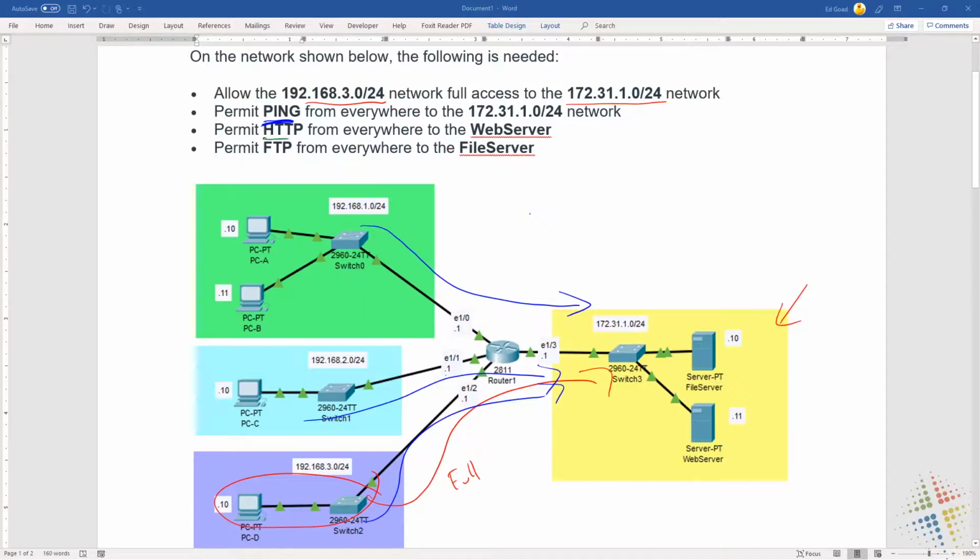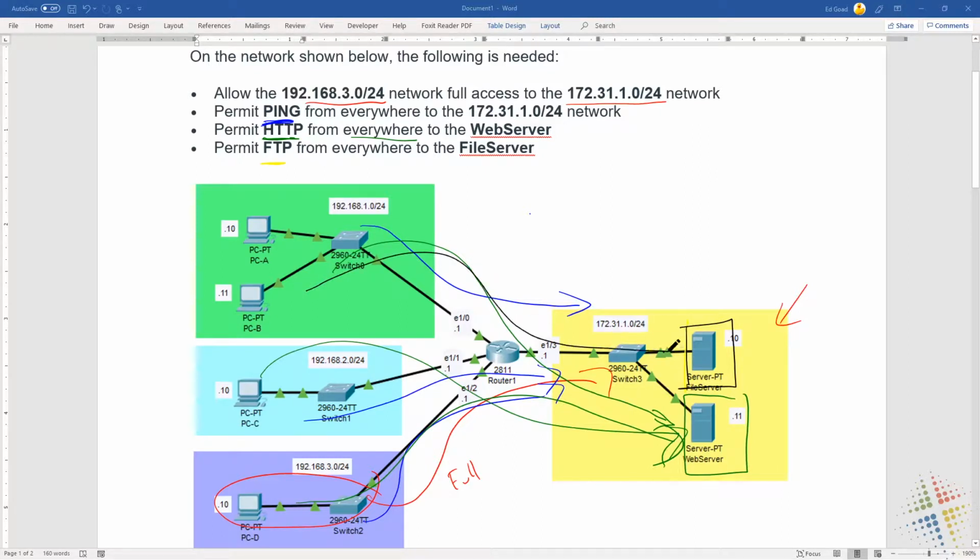Third line, we need to permit HTTP or port 80 from everywhere. Everywhere down to our web server, which is this guy right here. So all of these guys should be able to contact the web server. And then last but not least, we have a file server that we need to allow FTP from everywhere. Yellow is not the right choice for that. Let's try black. From everywhere to the FTP server.